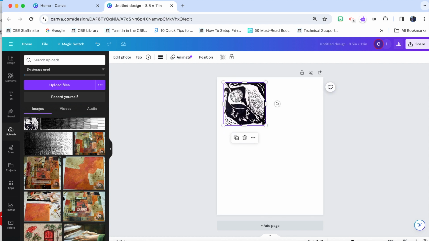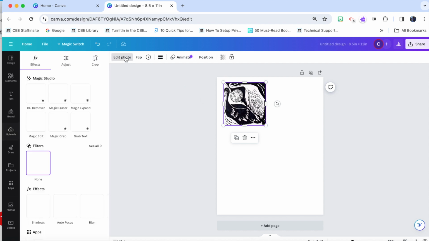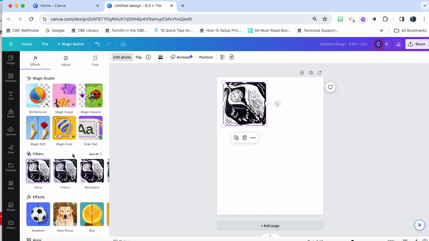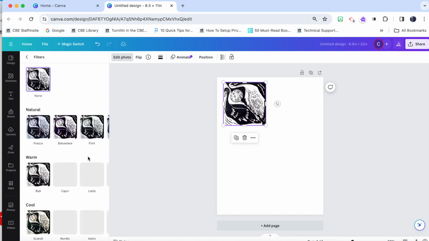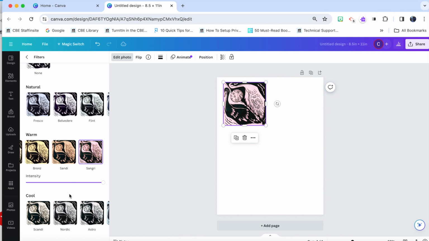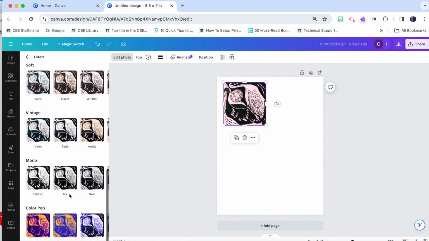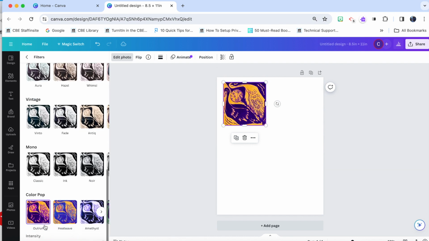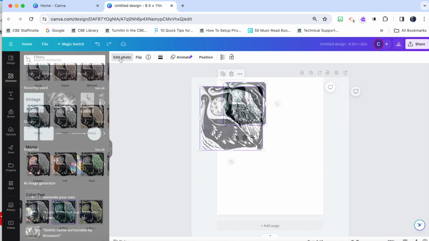So now what I'm going to do is edit it a little bit. I can click on edit photo, and then I can click on the different filters that we have here. So these filters are kind of cool. They provide a little bit of a subtle change. So we still have the black and the white, but we just have a little bit of a lighter color. There's also these color pop ones as well. So we're going to play around with them and see if there's something that we enjoy.